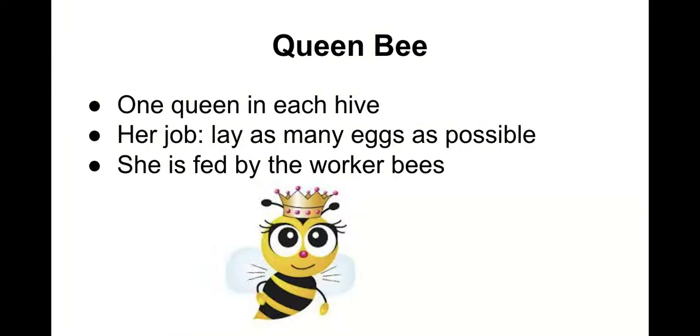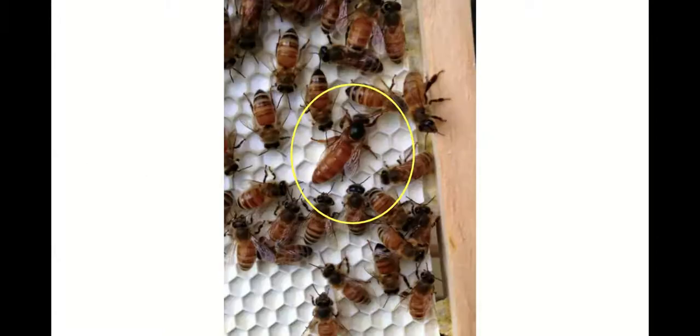So the queen bee, there's only one of her in the hive, and her job is to lay as many eggs as possible. She can't do anything but lay eggs, so the worker bees feed her and clean her and make sure she is healthy enough to lay eggs.